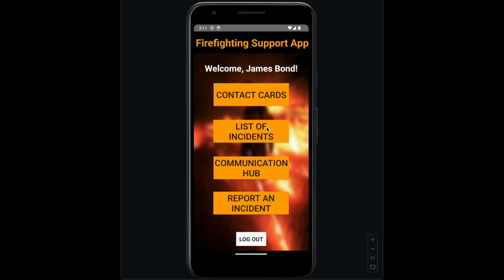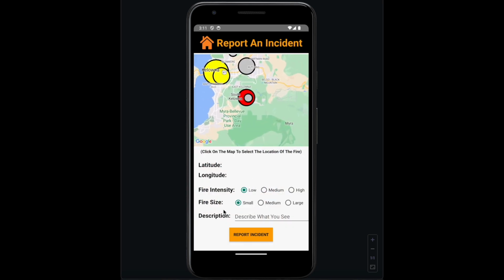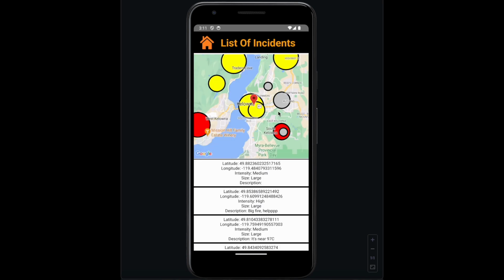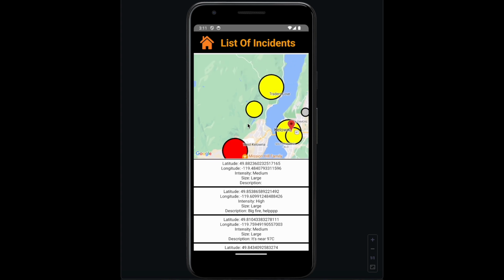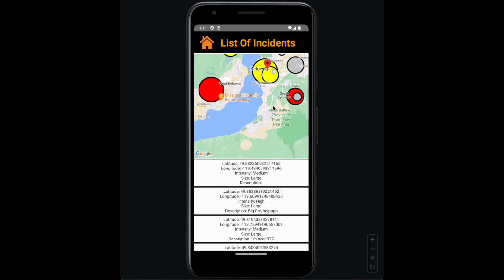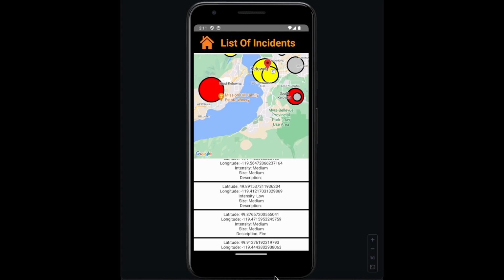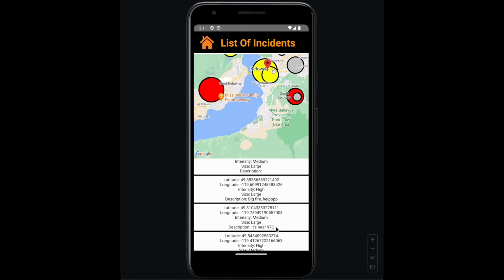And then the next feature is the list of incidents. The only consistent feature between the Firefighter's UI and the Supporter's UI is the report an incident, where they see the same exact interface and the ability to report an incident. But in addition to report an incident, the firefighters are able to actually see a list of incidents where they have the same exact map with the markers on it to see where the fires are taking place with their intensity and size. But now they're also able to see the information that's been put into each of those incident reports. And in addition to being able to see the information here, they're able to click on it and zoom in on the fire.